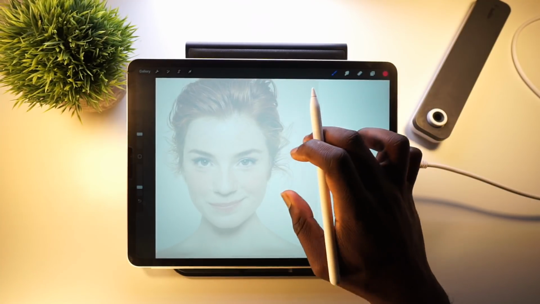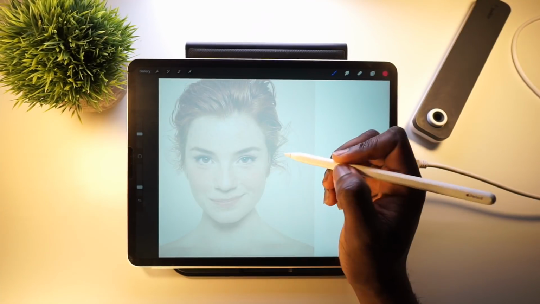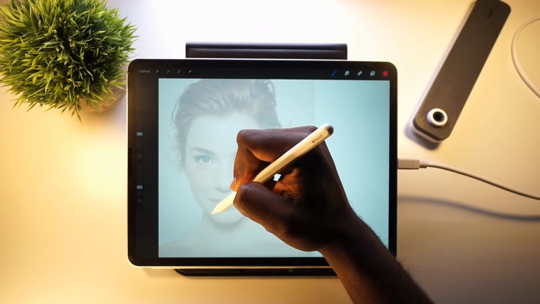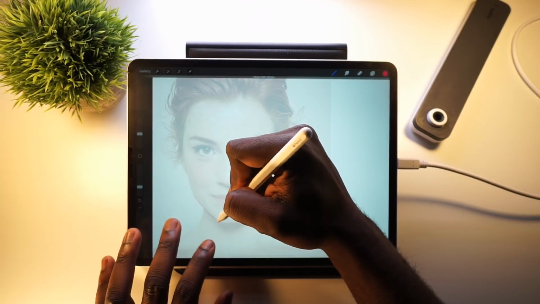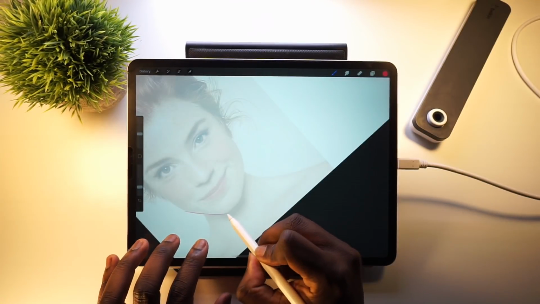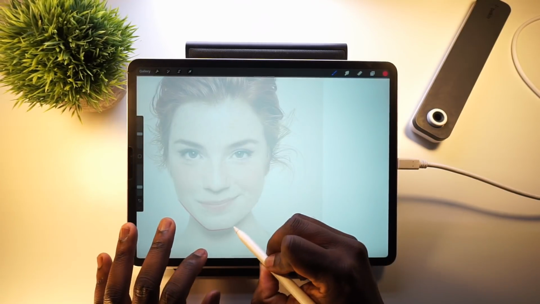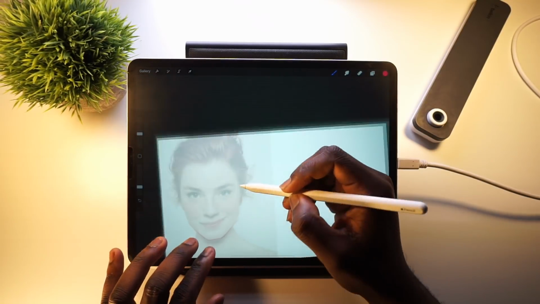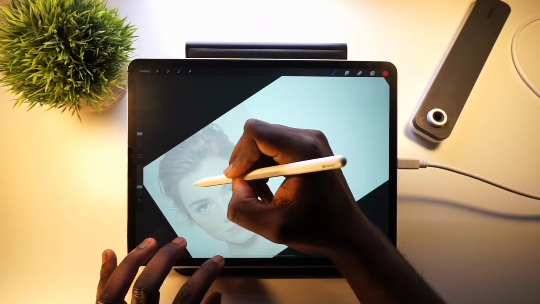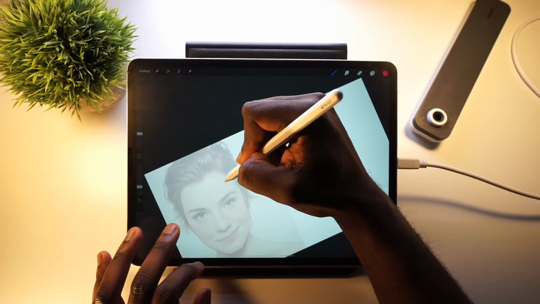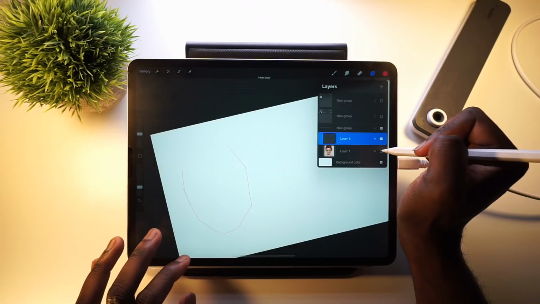So yeah, this is the reference I'm going to use. So I'm right now going to focus on getting the overall shape. So you want to just use bold lines for this. We don't really need to be too exact. So you can kind of see how basic head shape is made.